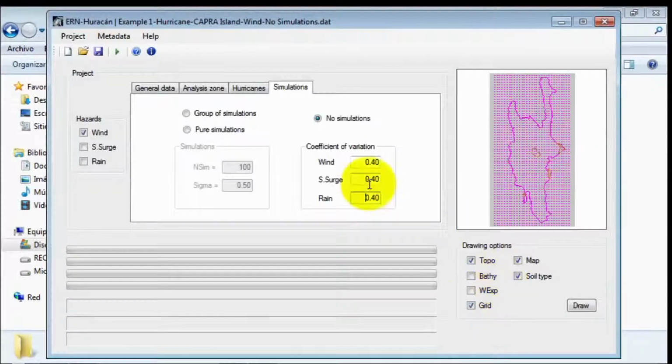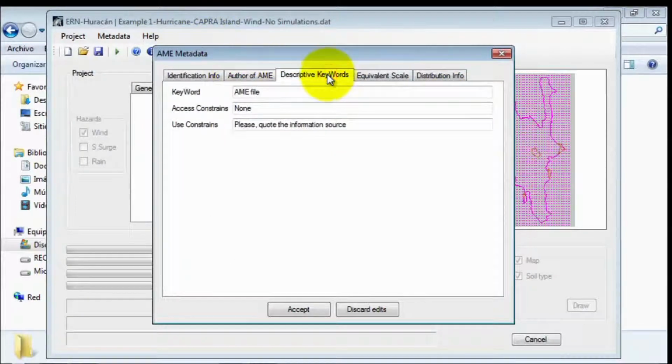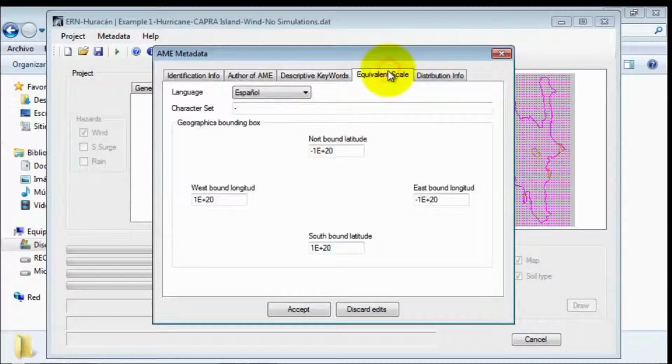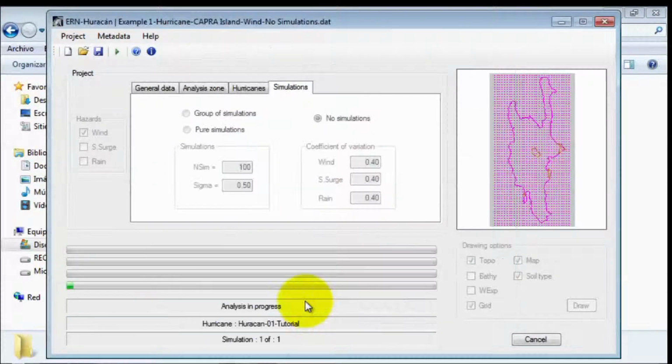Once the project has been saved, click the Compute AMI icon in the toolbar. The AMI metadata dialog box is displayed with a brief description of the AMI characteristics. Review the data, change as necessary, and when everything is OK, click Accept to start the hazard assessment for the selected options.